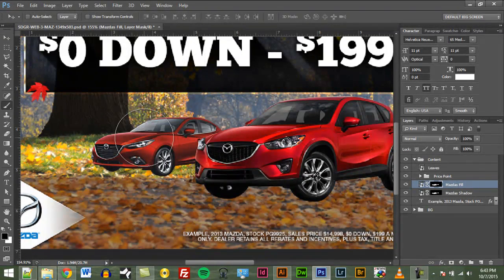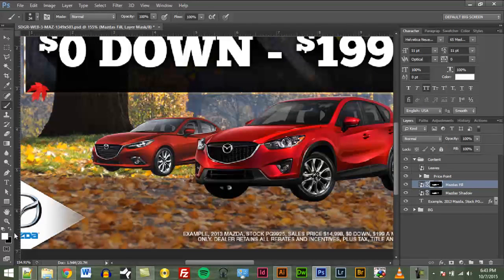Okay. So I'm gonna go ahead and change the hardness to 0, get the diameter to about there, and with a white brush, X to switch foreground and background, D to get it back to black and white if you don't have it in black and white. So white brush, and I'm gonna softly brush back in the dark areas here. Not too much of it because I'm just gonna fade it out anyway, since it's a shadow there. Oops, I'm doing my wrong layer here. Go back. Okay, shadow layer.